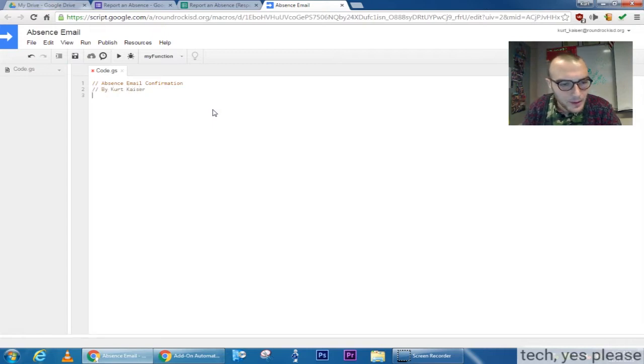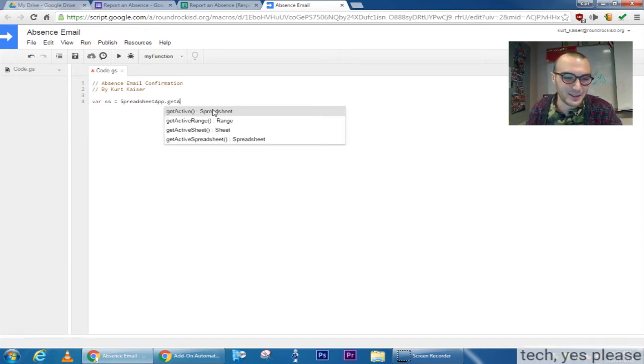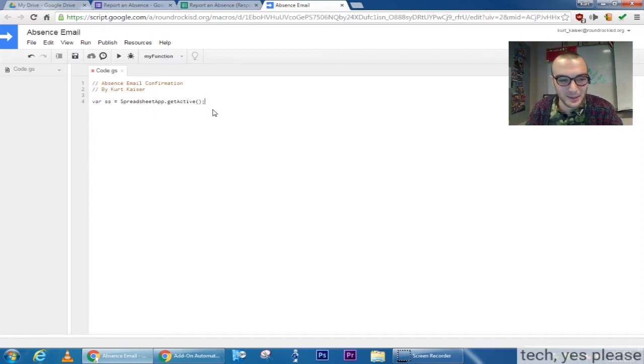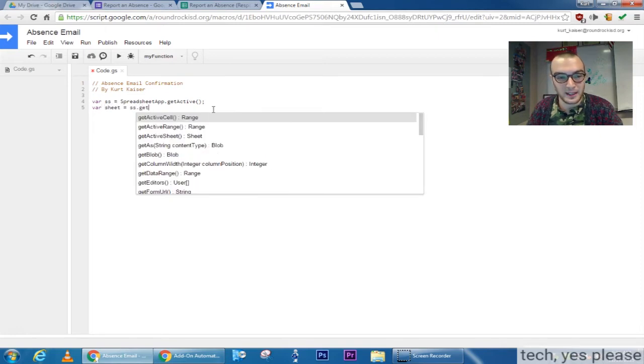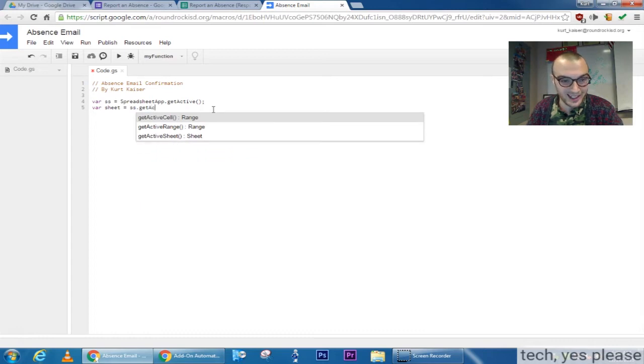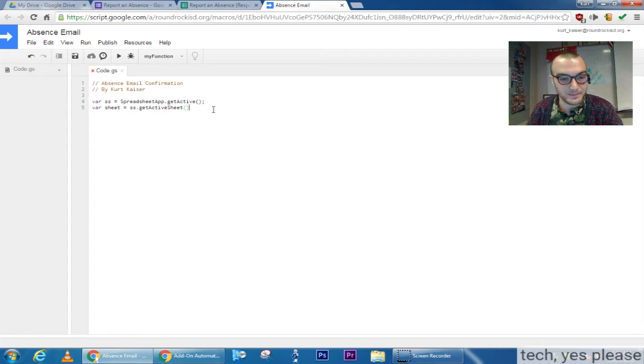That's me. And I start us off, of course, with the most important variable: establishing and getting the active spreadsheet. Then the one below this is going to be variable sheet, where I find the sheet in that spreadsheet and get the active one. Those are the same variable names that Google was using in their examples that I found.